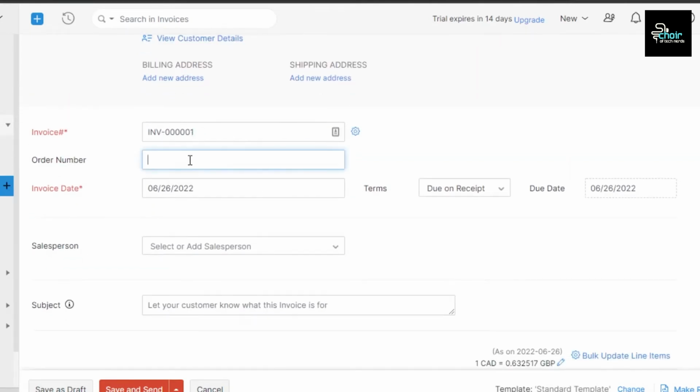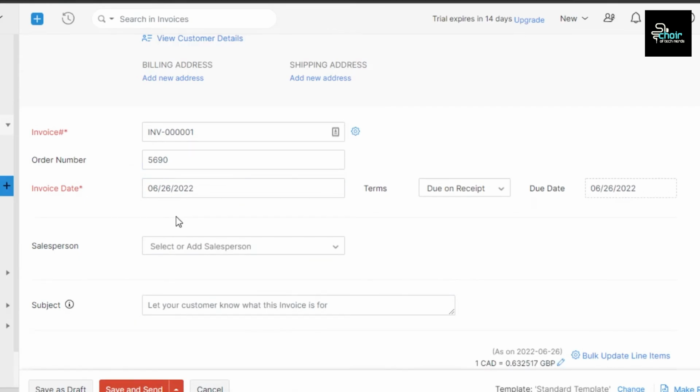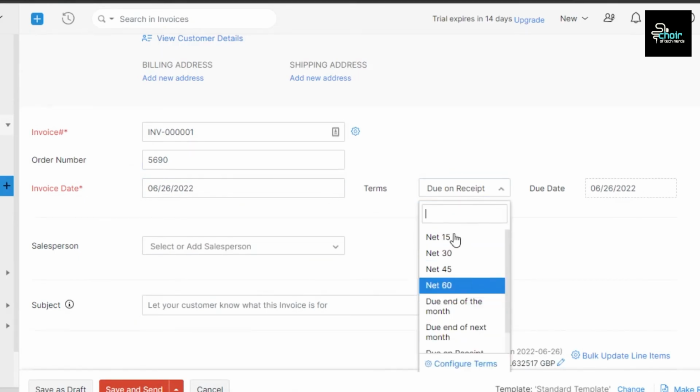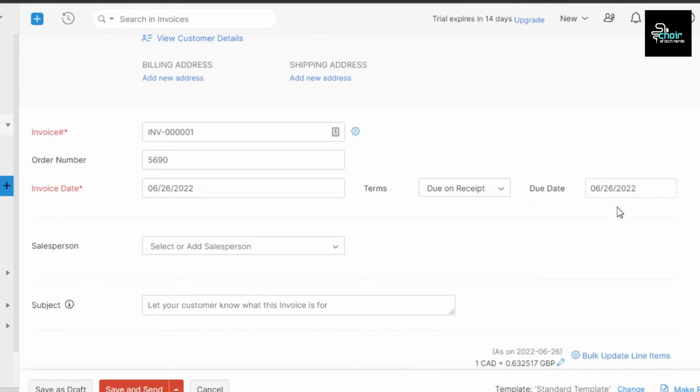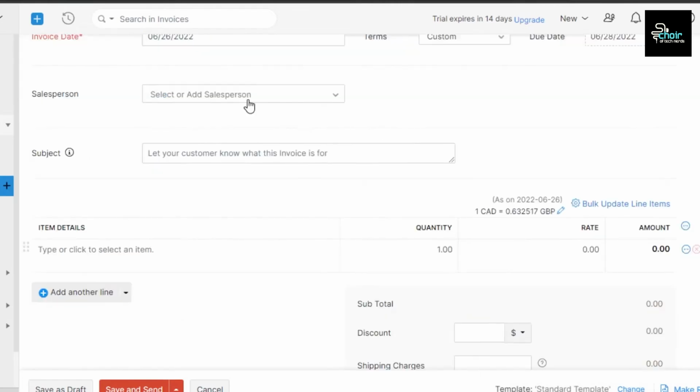Order name. So you can give your order any name according to your business. Let's say that this order is actually 5690. Then we have an invoice date. So I'm going to select the date right here. And it's going to be this because this is the date when you will be generating the invoice. Then we have terms due on receipt. Okay, perfect. So this is the due date. Okay, the due date is going to be till Monday. Okay, perfect. Now we have salesperson.